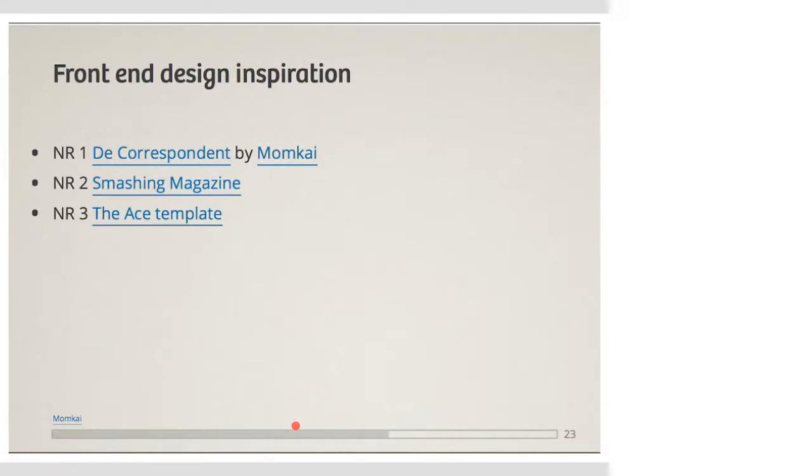Number two is Smashing Magazine, and actually CSS Tricks should be there too. They provide a lot of information about design and how to work for mobiles and how to do this and that. It's just a great resource. You can go there, you can buy their books or read their articles. Those are free, so that's really nice.